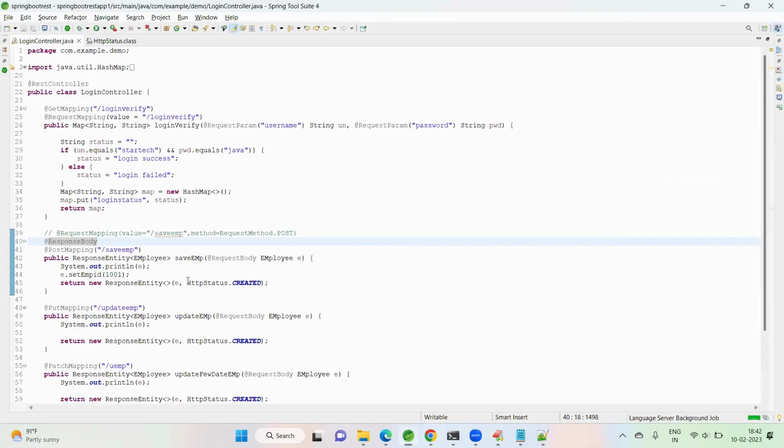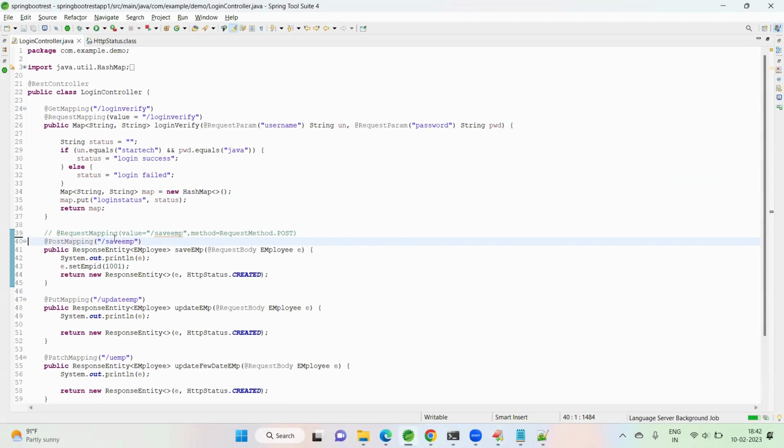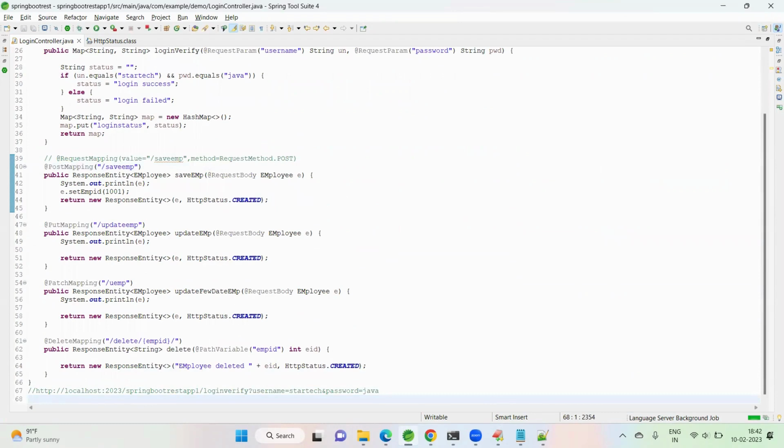It is better nowadays, as most companies and every product are using ResponseEntity only. This is a simple class, not much explanation required. We'll go for the next topic.